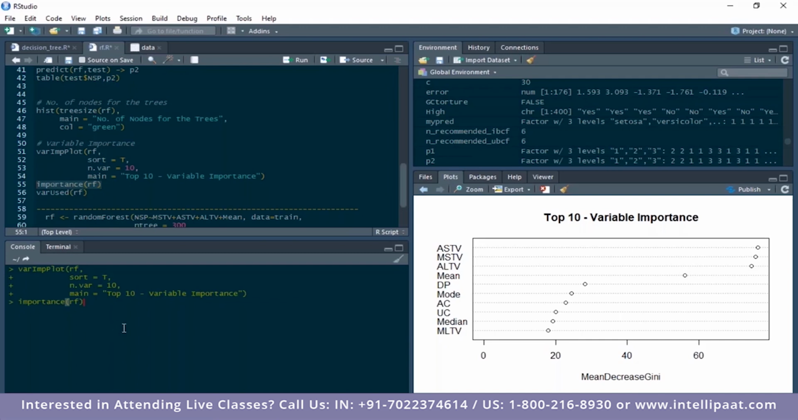Yeah. You just mentioned that this will tell me the importance of the variable in the model, or is it really telling me what is the contribution of this variable to the variability or the predictability of my dependent variable? So when you say importance, it basically means how much does the independent variable affect the dependent variable. So this ASTV has the most amount of impact on the dependent variable, followed by MSTV, followed by ALTV. Yeah, but is it a relative importance?